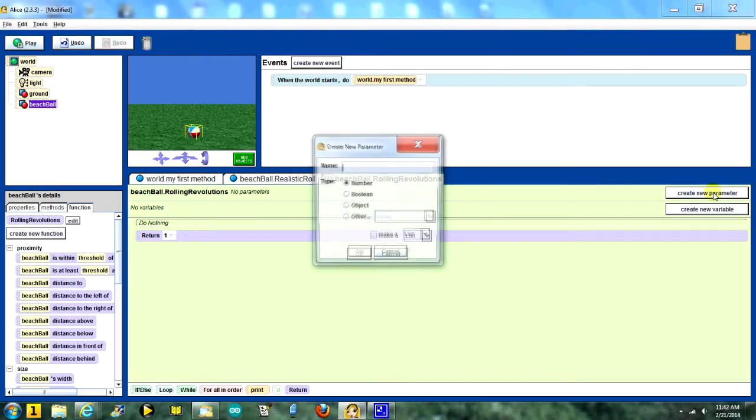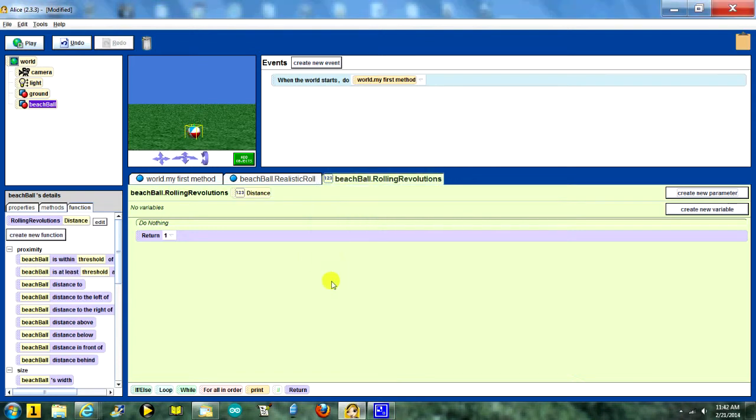I want to create a parameter, and the parameter will be called distance, and it is a number. So create a parameter called distance. And then what we want to return is distance divided by, so we want to do some math. And we'll put a placeholder in here. We'll say distance divided by 1.